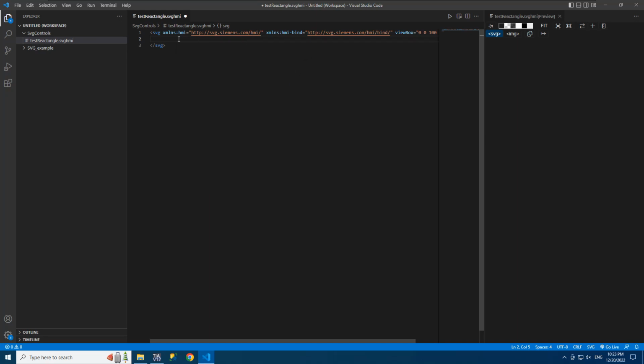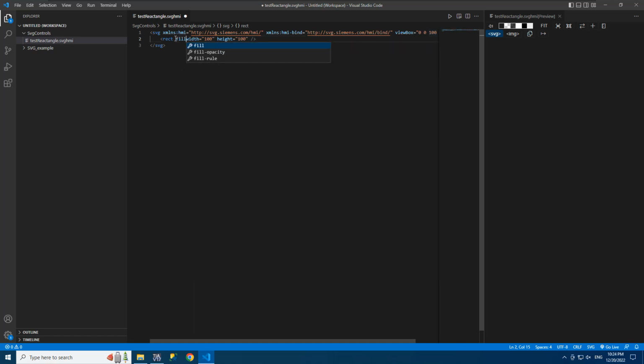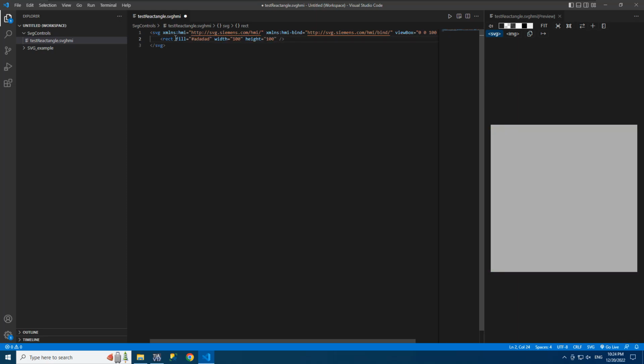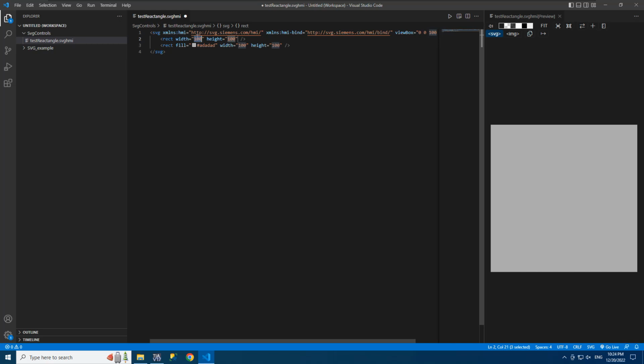So now let's create an svg. I'll add two squares. The first one with dimensions of 100 by 100. I'll change the color and make it gray. And the second square with dimensions 50 by 50 and green color, for example.